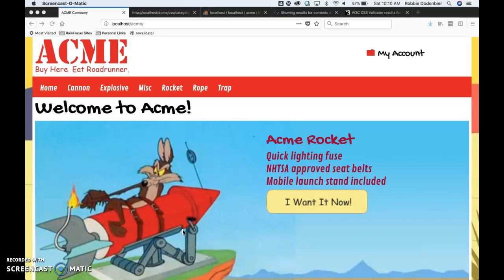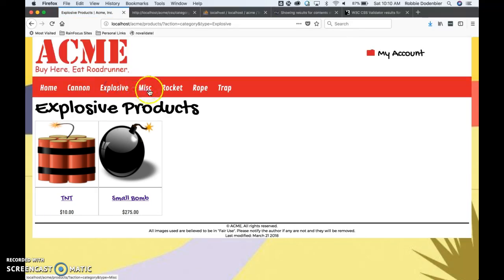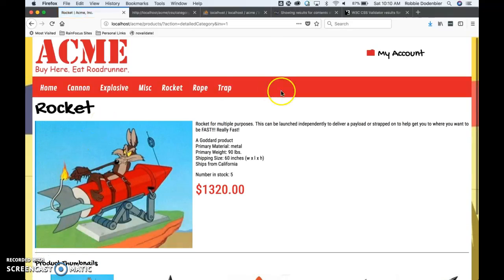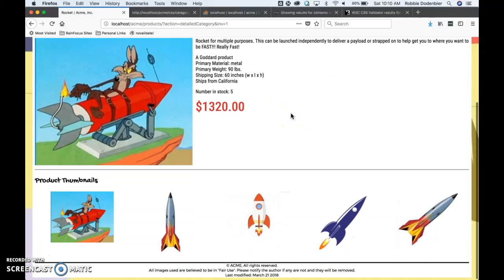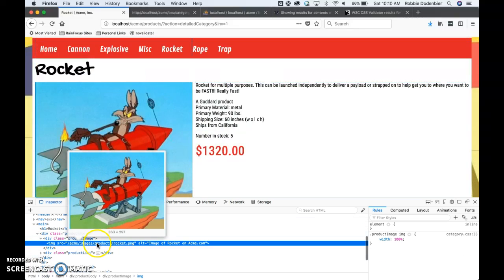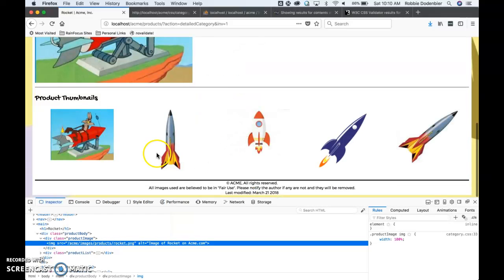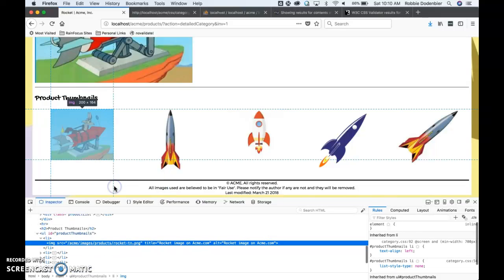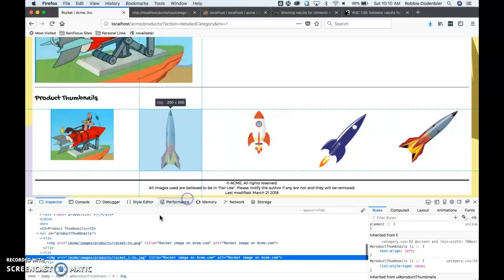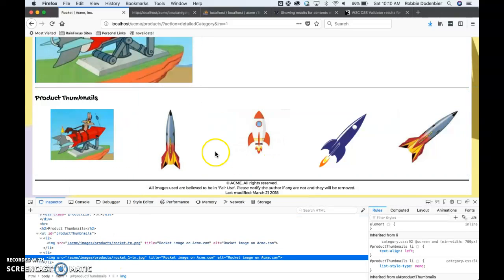So starting here at the home page, if I click into each of my menus, you can see I have images loaded. If I click into my rocket, if I click into the rocket details, you can see here are my thumbnails. If I inspect element here on the large image, you will see this is smaller than 500 by 500. If I click into my thumbnails, you can see these are less than 200 by 200, so my resizing is working.